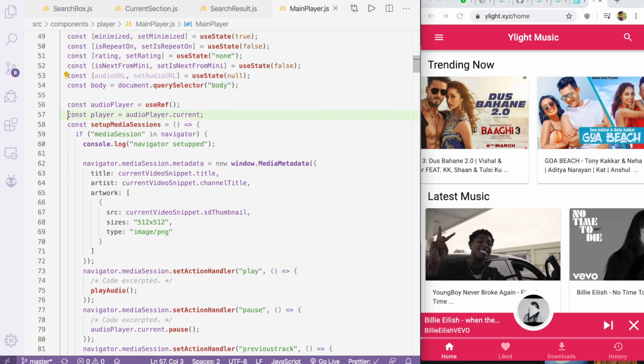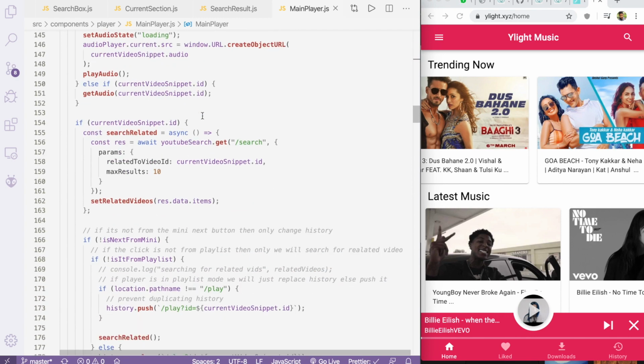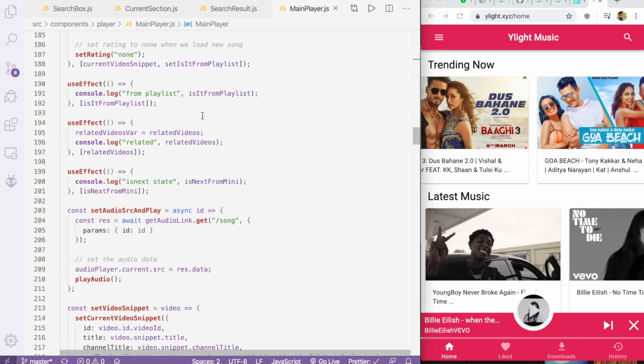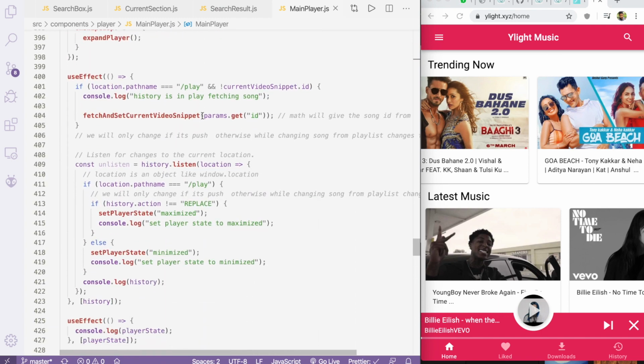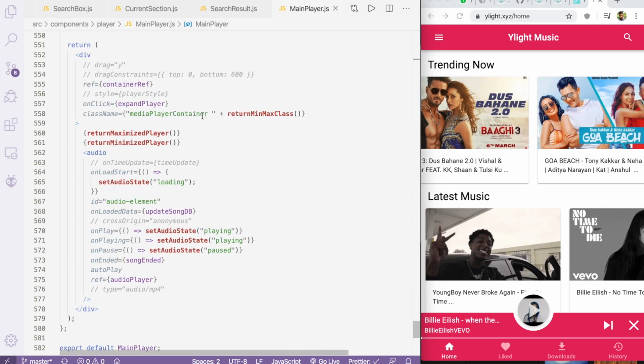And here is our player, and we are using React hooks as I said. So we will use useRef, and in the audio player we will have to just specify audioPlayer.current. And where is our audio player? Come on. I have a lot of functions here. I wish I could customize all this. Okay, there we go. Here is our audio tag, and we are playing it here.